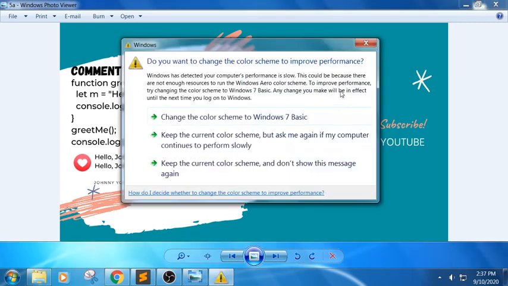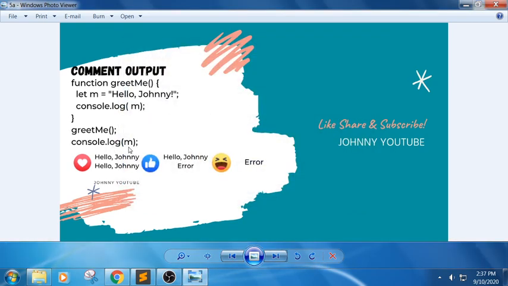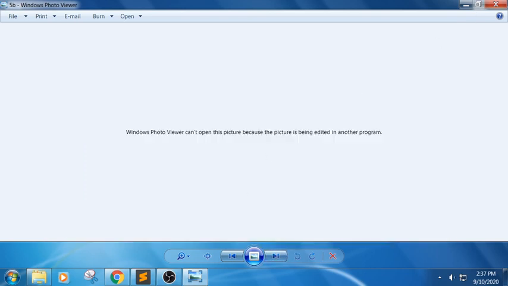But whenever I am trying to read the value of console.log of m, what happens, it will not access this value. So the answer would be hello Johnny and a reference error. Next one, 5b.